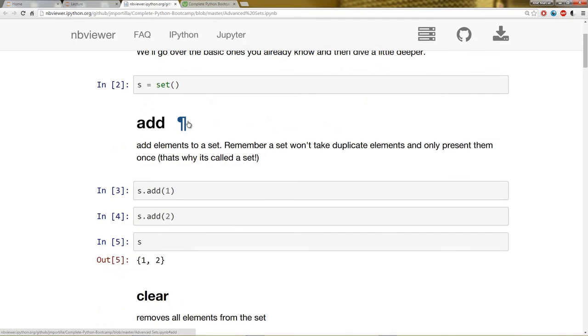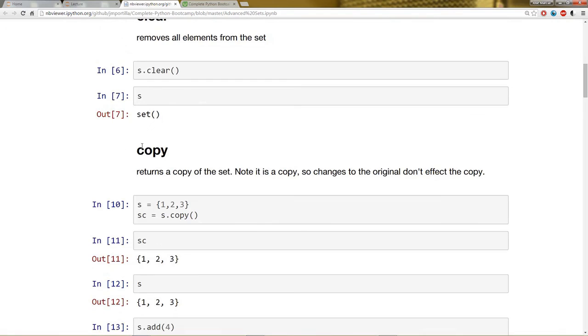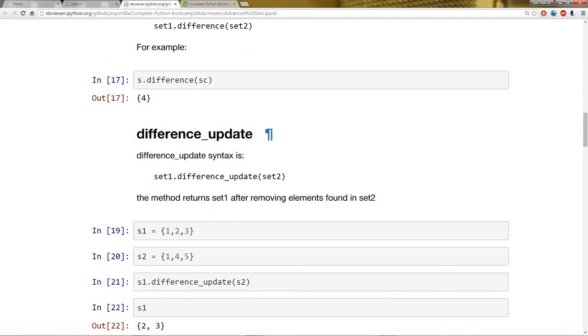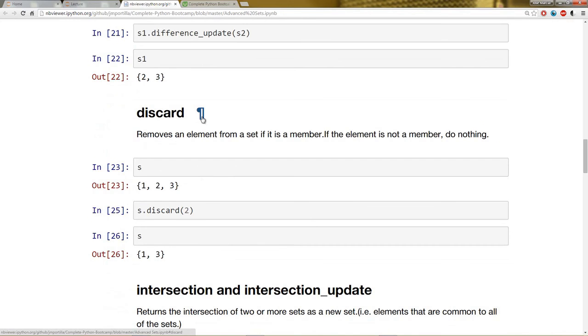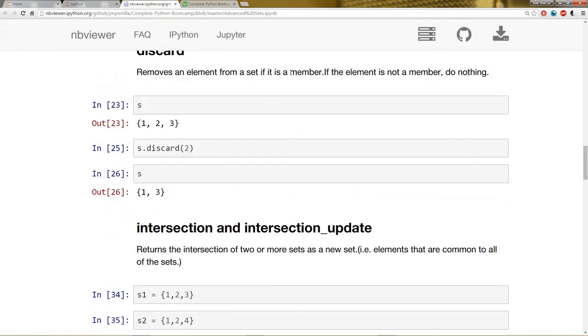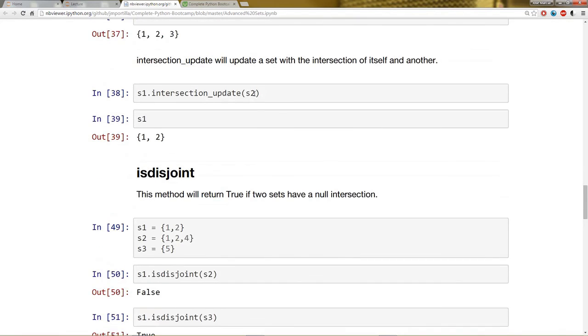So we know about the add method, which adds elements to a set, the clear method, which removes all elements from a set, the copy method returns a copy of the set, the difference method returns the difference of two or more sets, and has that syntax. Remember, there's a lot of update methods which will change the first set in that method. The discard method removes an element from a set if it's a member. If the element's not a member, it doesn't do anything, so it won't throw an error. Intersection returns the intersection of two or more sets, which is just the elements that are in common to all of the sets. It also has an update method.